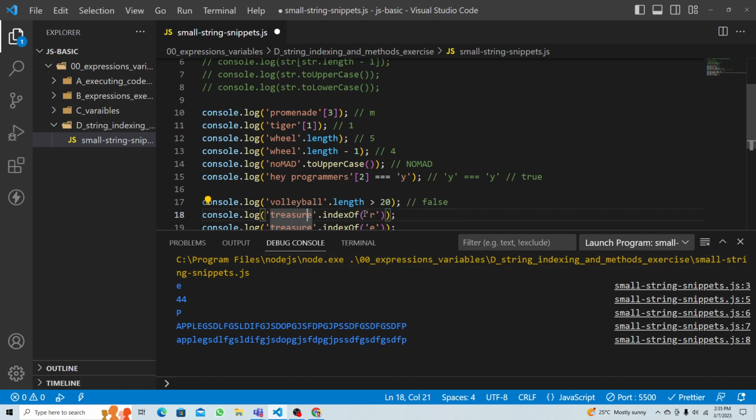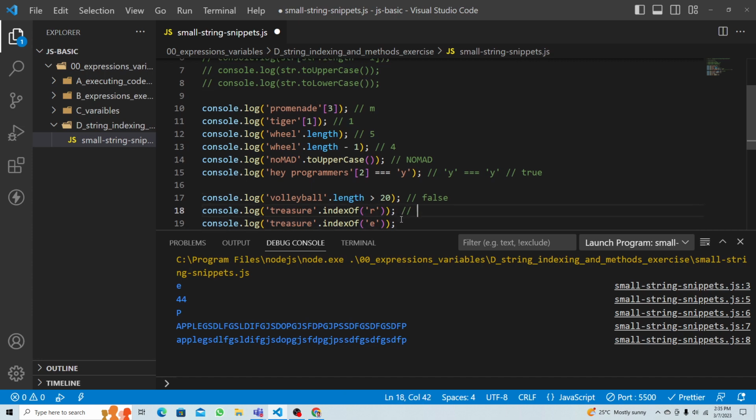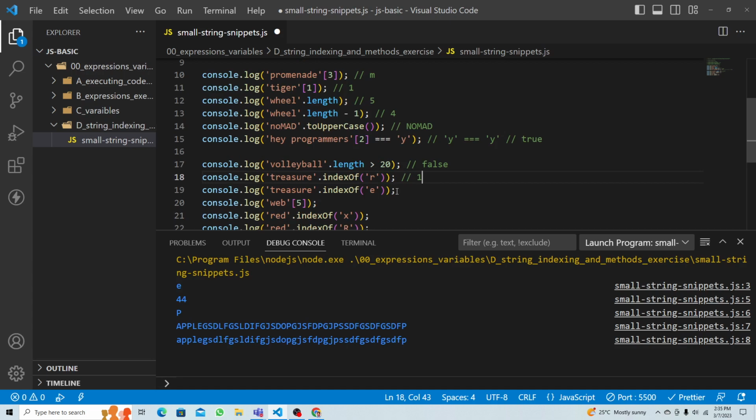Then treasure dot indexOf r. The indexOf function is going to find the index of this character. It will just look for the first one. It starts from 0, 1. It's not going to go inside and find the next one. Once it finds the first, it's going to stop. So it's going to get 1. For e, that is 2, right?